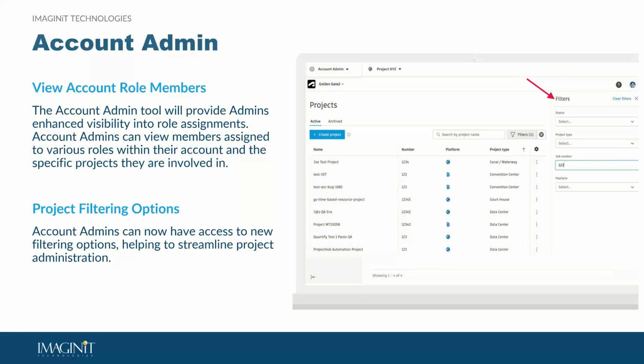So instead of having to scroll through this massive list, they can quickly drill down into exactly the projects that they need to manage. So I know that these features might seem a little bit admin and a little bit boring, and maybe they are a little bit, but they're also super strategic because better role visibility and smarter project filtering is going to make large-scale account management in the Autodesk Construction Cloud a lot faster, a lot cleaner, and a lot more secure.